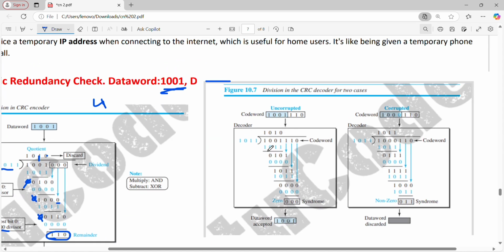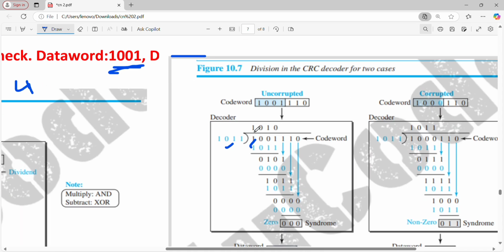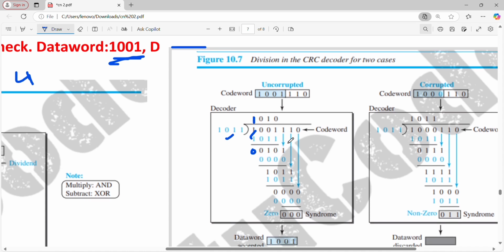This is the code word we got, and this is the divisor, then we should perform the XOR operation. 1 1 we will get 0, and so on. Then this 0 will cancel, we bring down the next bit here. For a leftmost 0 the divisor will again become all zeros. This 1 we will bring down here and then perform the XOR.